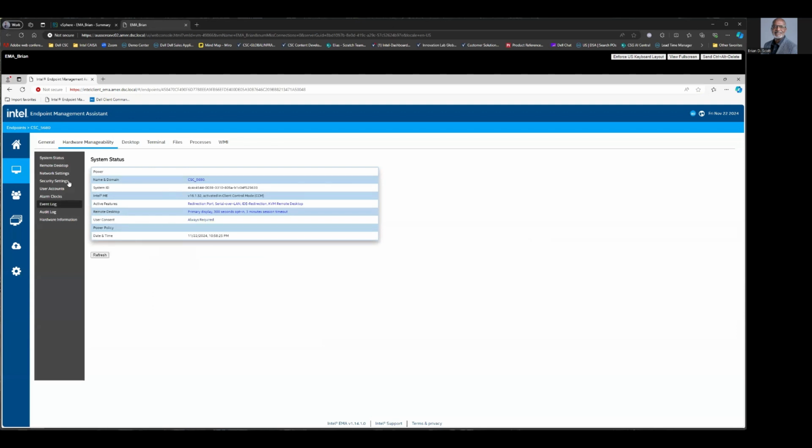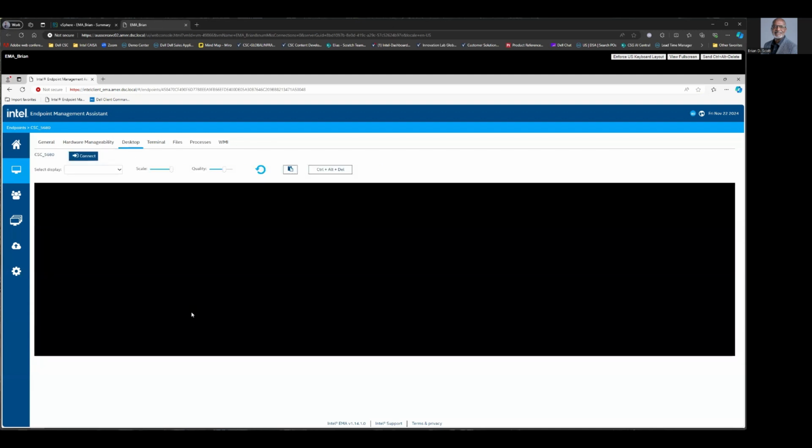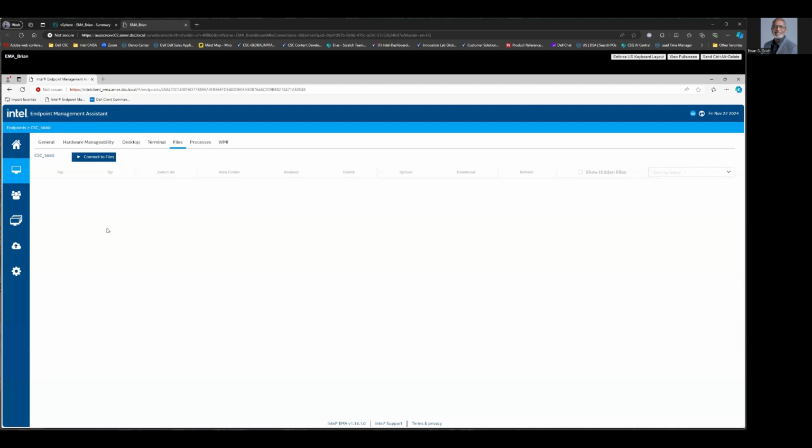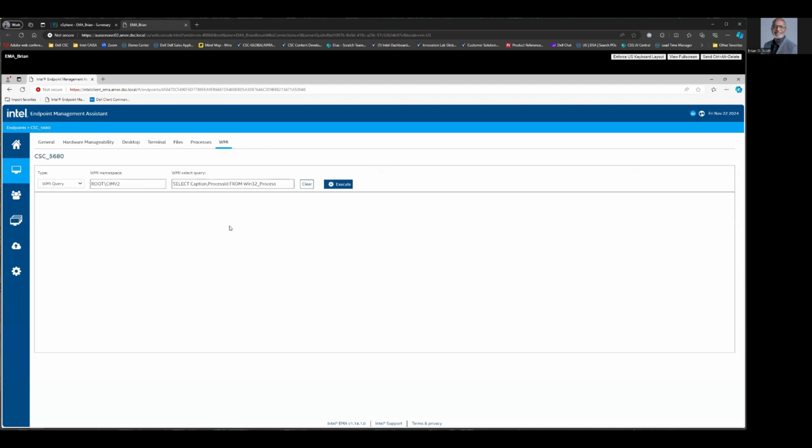This allows you to go in and you can see all the different levels of access. This is actually where you kick the desktop off, and this will let me connect to the desktop. You can also access a terminal on it so that you can act on the system outside of the operating system. You've got files that you can search for, access. You've got processes that you can check on that system, and you also have WMI, so you can do things like provision different items and send items to those systems.